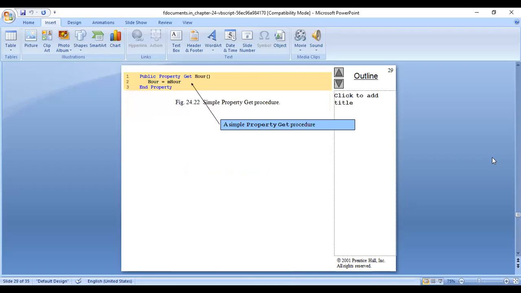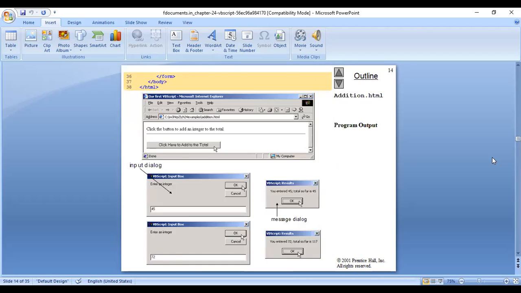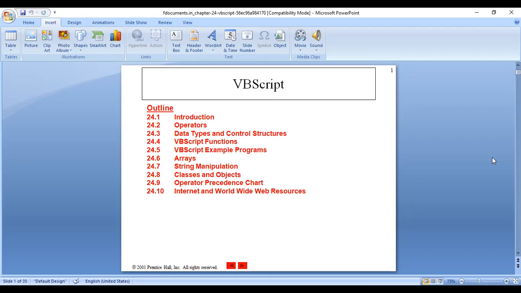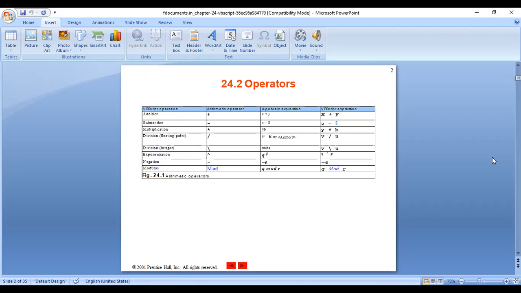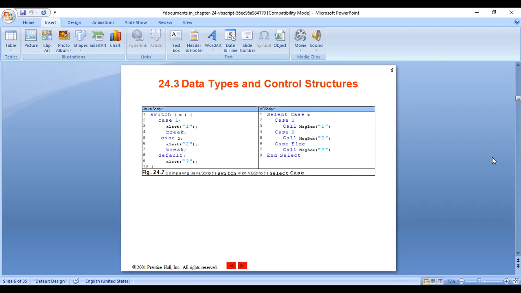So this is about the VBScript introduction. Almost everything has been covered. There are some programs out there. I will send you the programs in the next class. And then this one is finished.